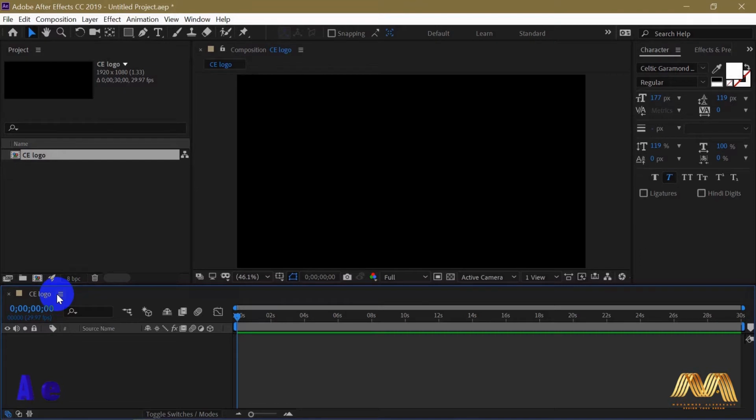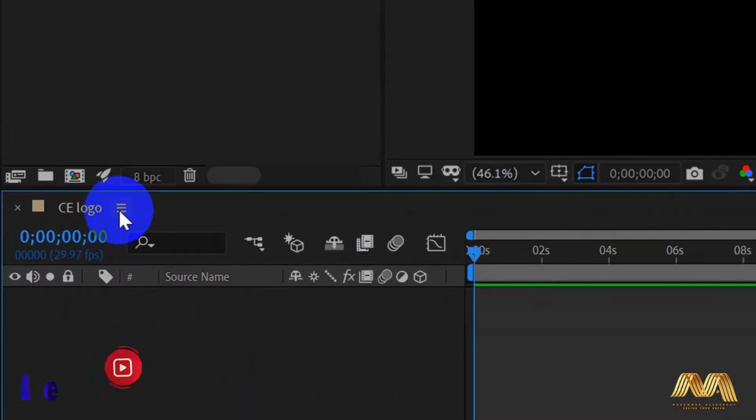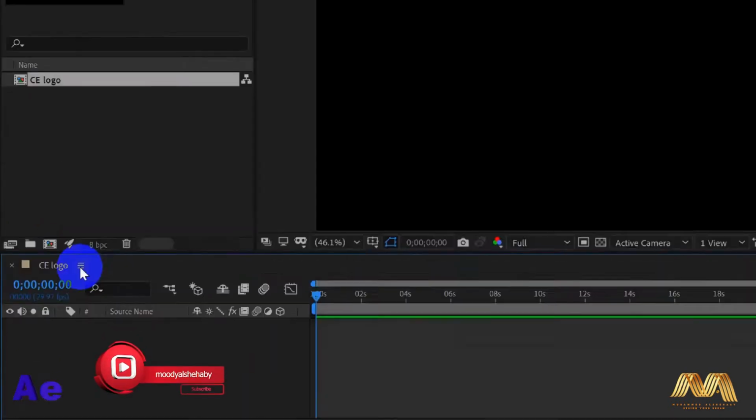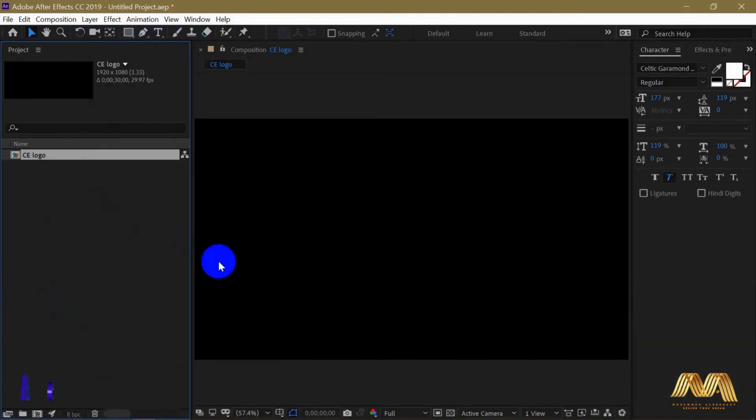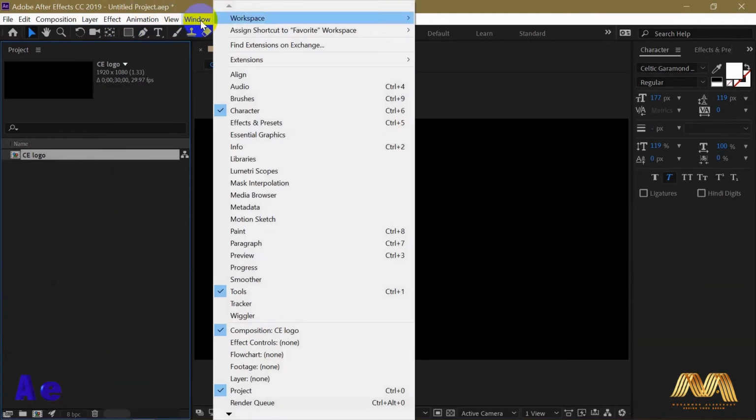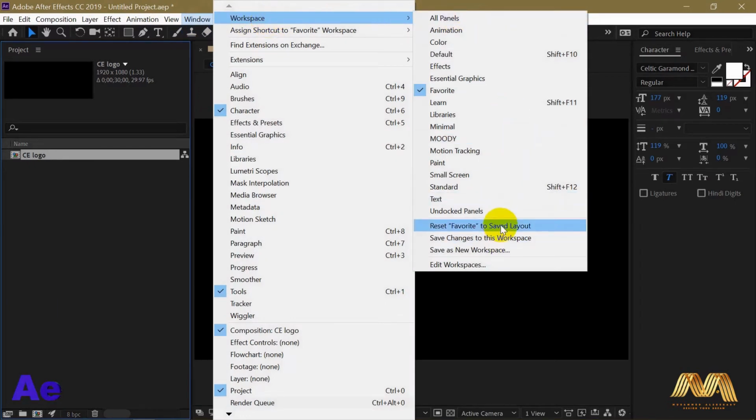Well, now how to edit your composition. How to come back and change anything in your preset. From those three lines here, open this menu. Here you have the option to close this panel. And if you did so and you want to bring it back, just go back to Window, Workspace, and reset it to Favorite.